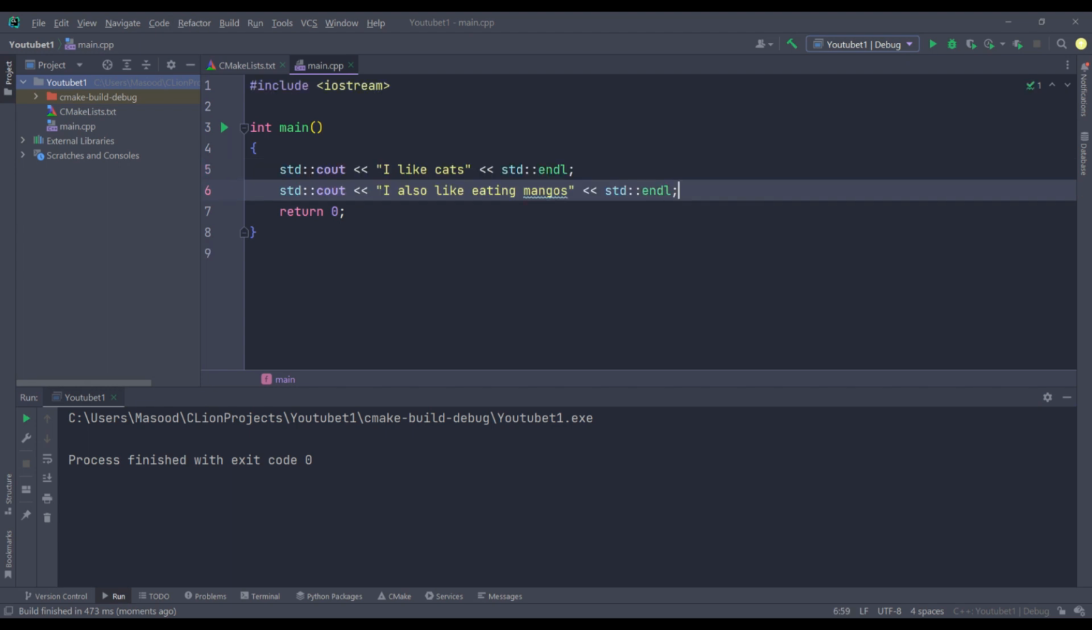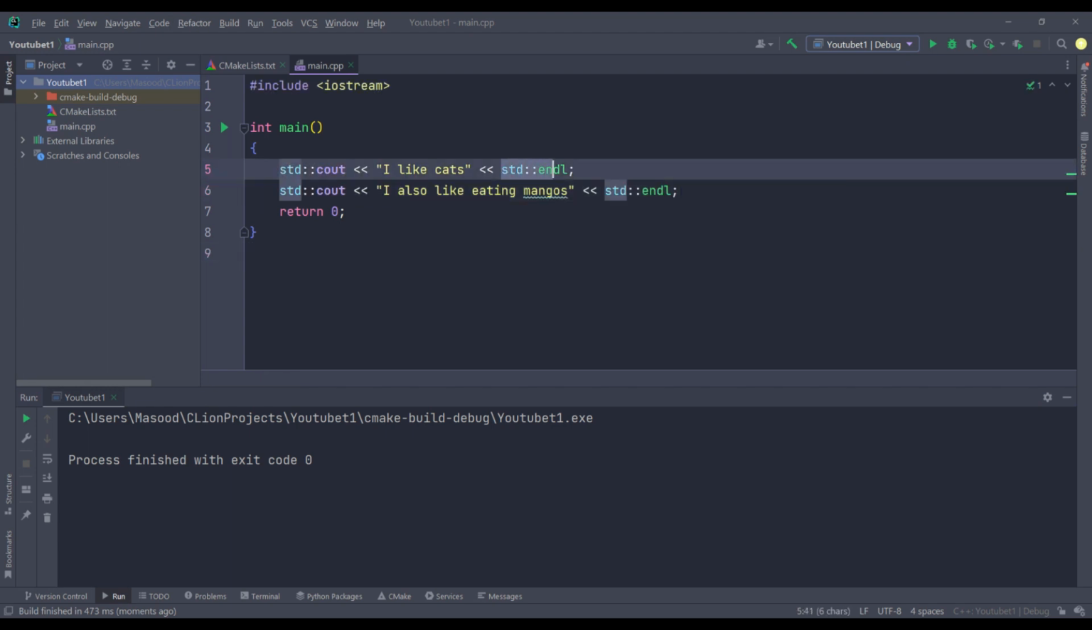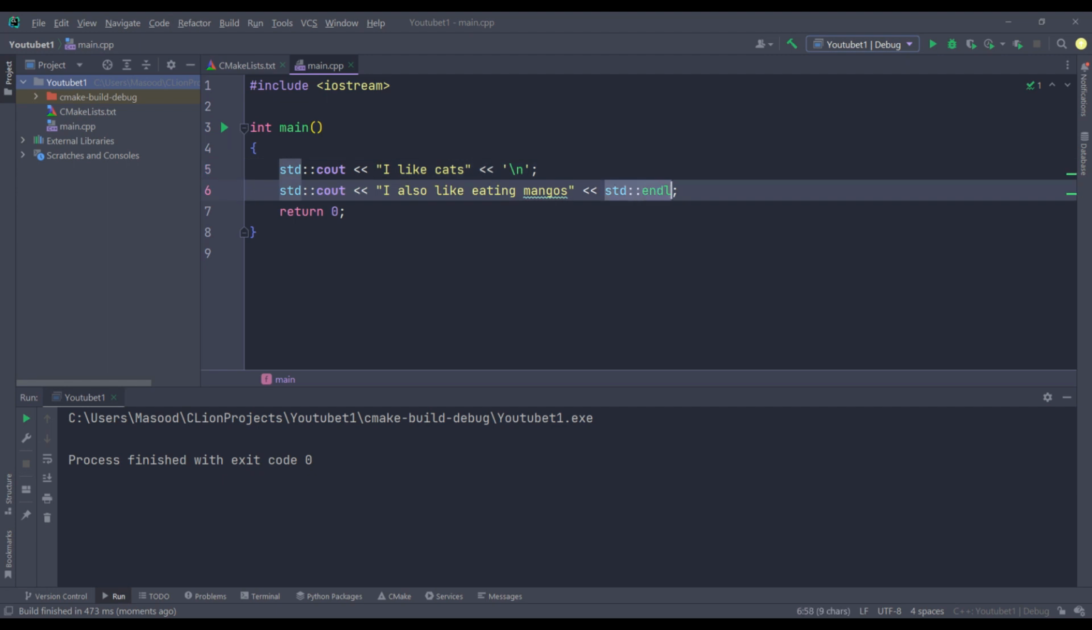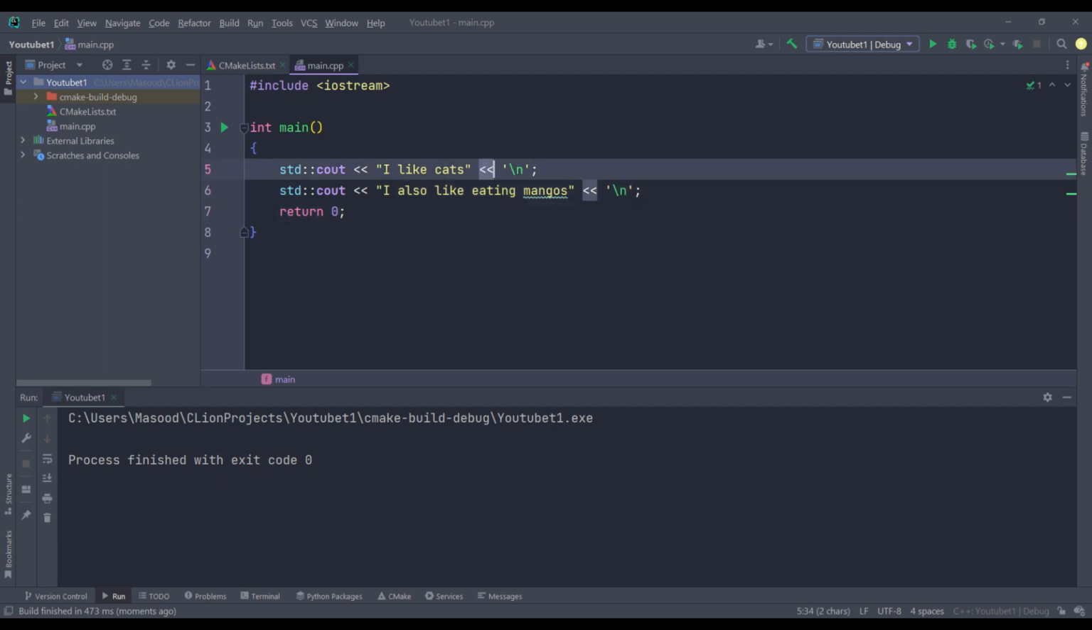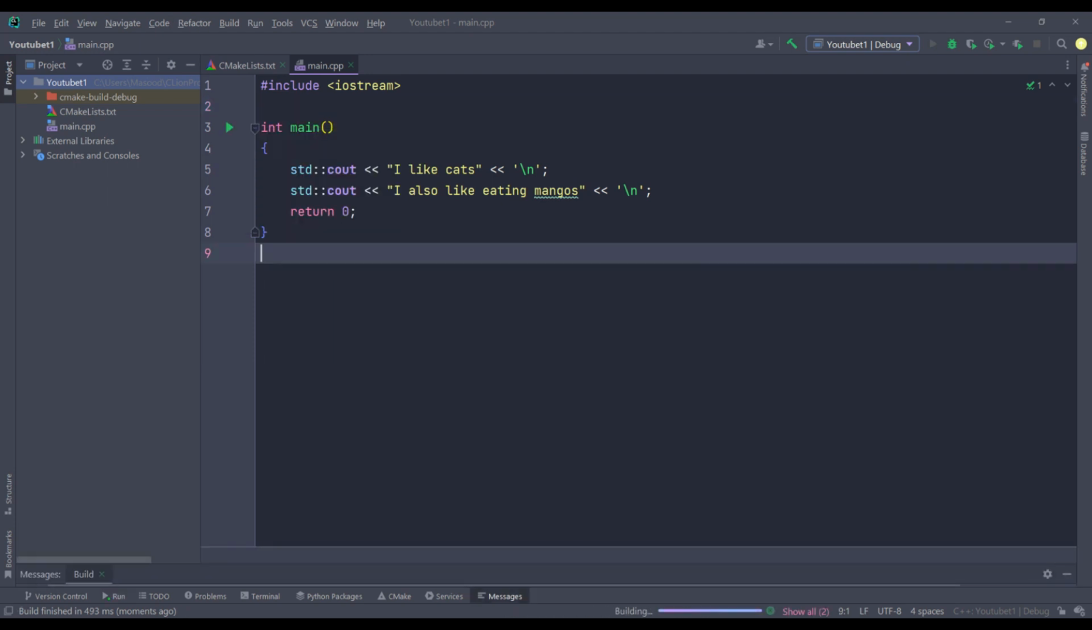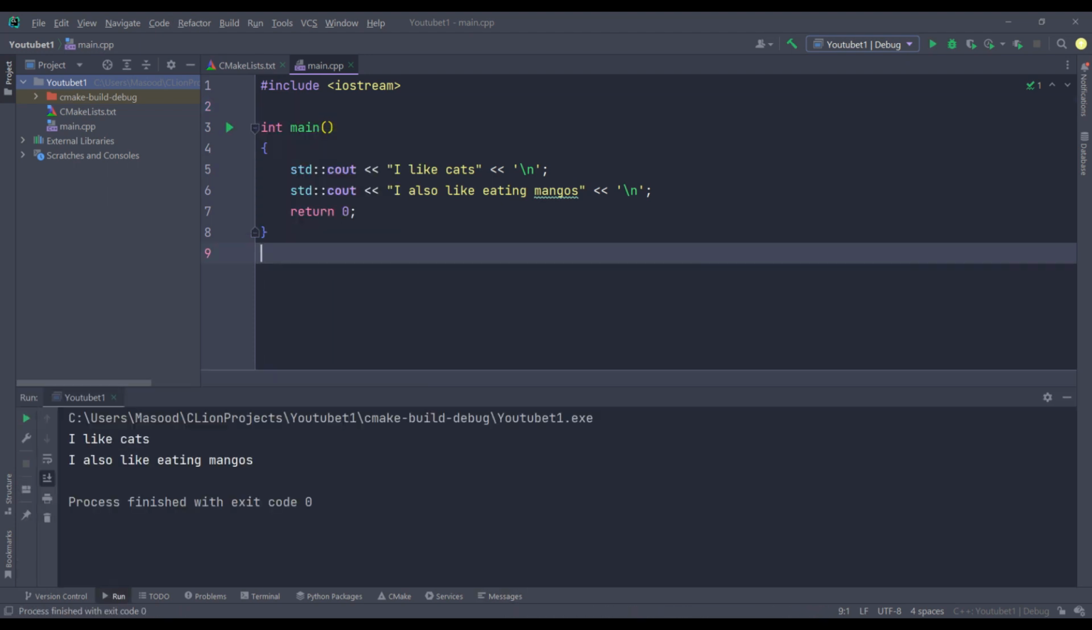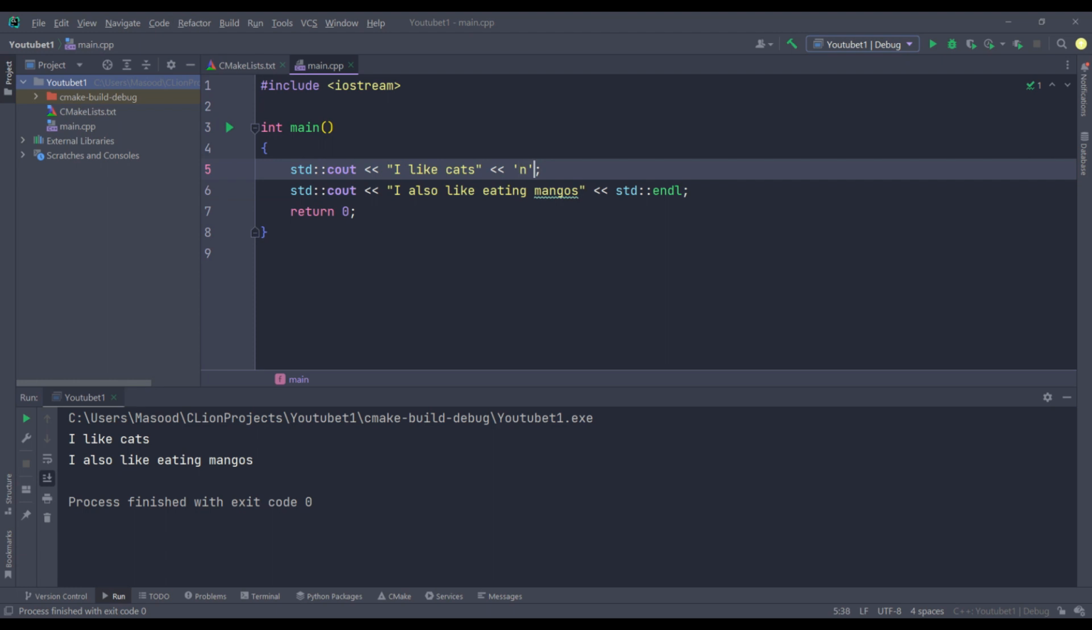For the new line, we can also use the \n character inside double quotes, but the benefit of std endl is that it flushes the output buffer. Remember that the less than signs here do not mean plus sign compared to higher level languages like C#. As you can see, it gives us the same output now.